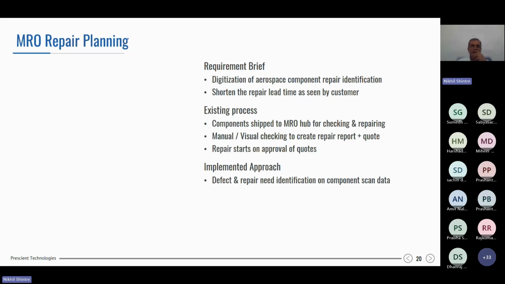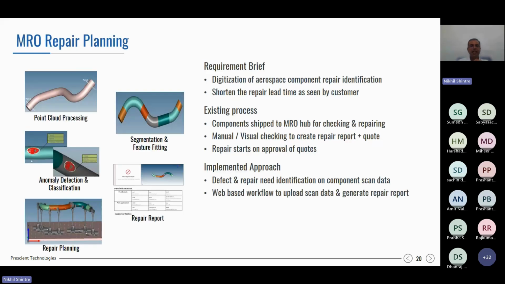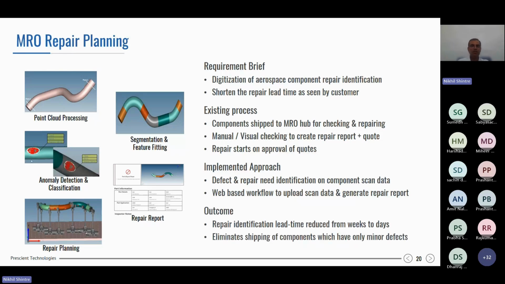So we implemented full digitization for this, wherein the defect and repair identification is based on the component scan data. And we implemented this as a web-based workflow. So this was not dependent on any CAD. This was completely a web solution. And basically, the scan data is uploaded and the full report is generated. So the outcome was that this repair identification lead time reduced from weeks to days, and sometimes it eliminates shipping of components which have only minor defects. So that was another positive outcome of this particular automation.